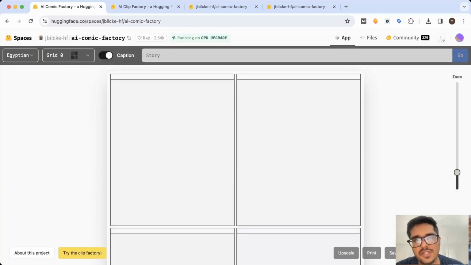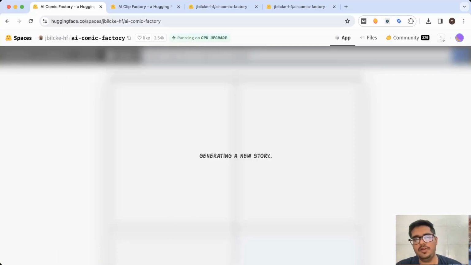You can add captions to your story, and you can actually specify the story that you want to generate. So let's say I'm trying to generate Donkey Kong, but in real life, right? So that's the story I want to generate. It takes a couple of seconds or maybe a minute to generate the story itself. Let me just quickly come back once the story is ready.